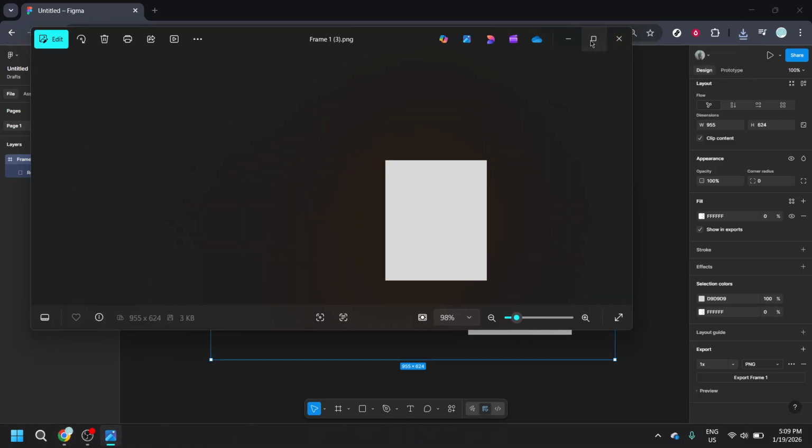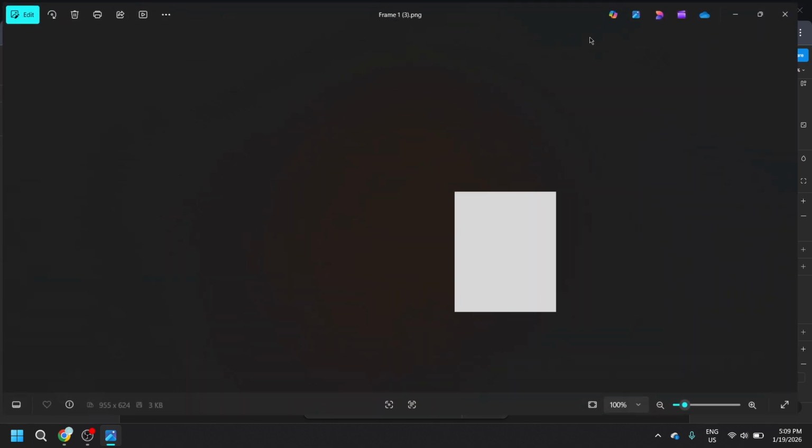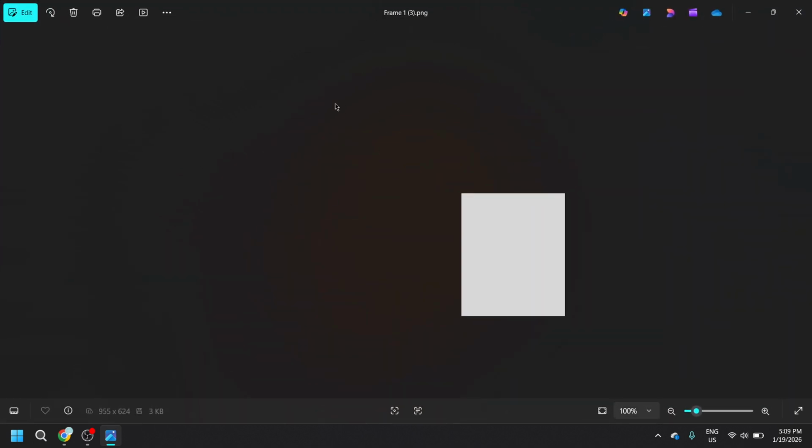If you need a specific size, set the scale before exporting. Exporting the frame ensures you get exactly what's inside it with a transparent background and no extra canvas.